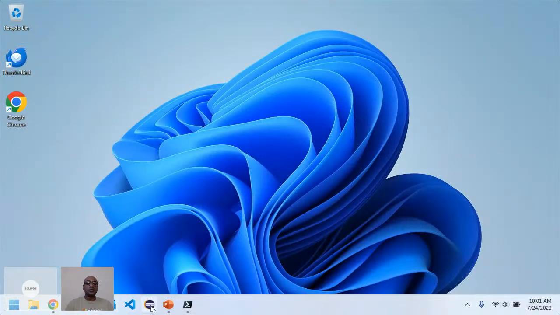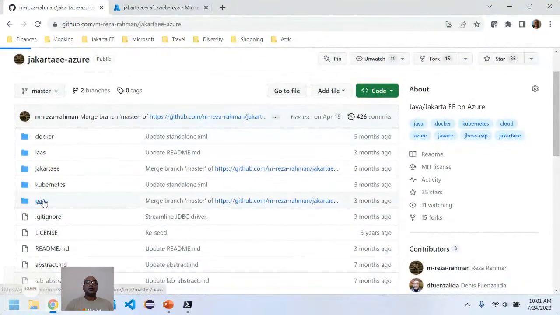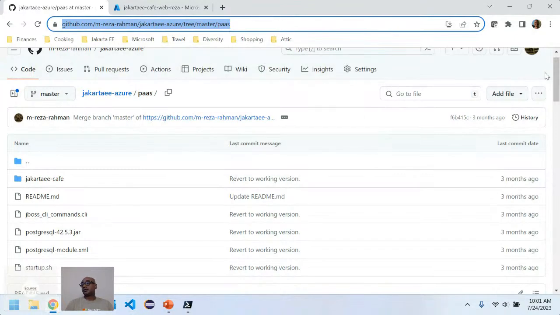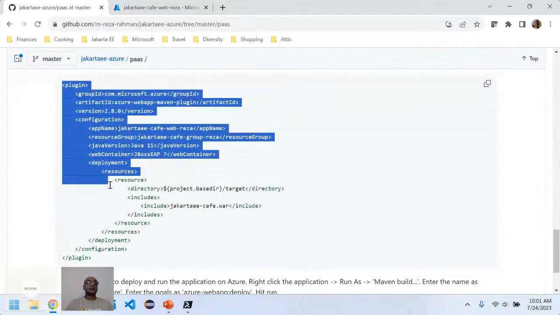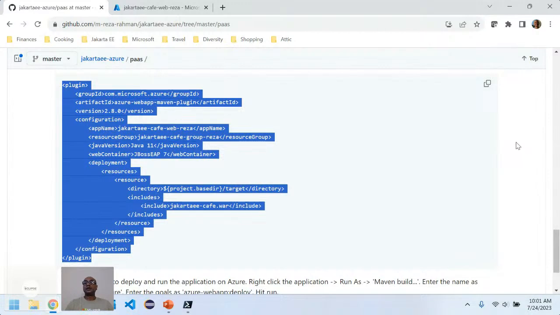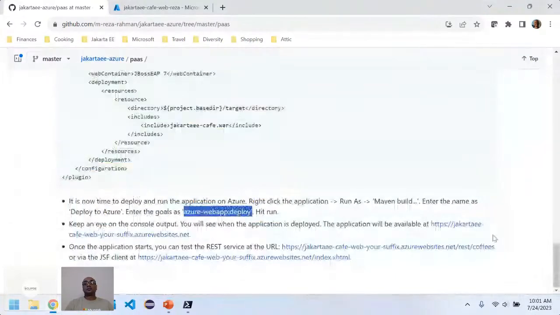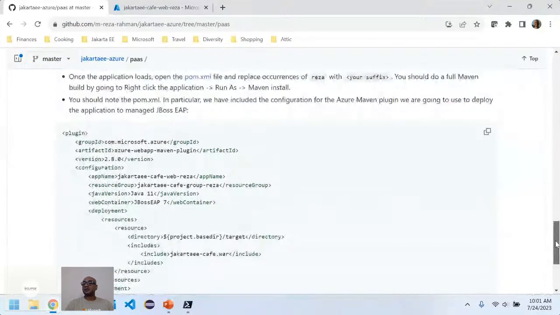So let me quickly show you. I won't be able to demo it, but let me at least show you how the deployment is actually done. I'm going to post this link. If you want to try the demo out yourself, this is all you need. Once you have App Service set up and your JBoss EAP configured the way you want it, all you really need to do is configure this Maven plugin and run this command, Azure Web App Deploy, and that's all. You'll have your application running in no time whatsoever.